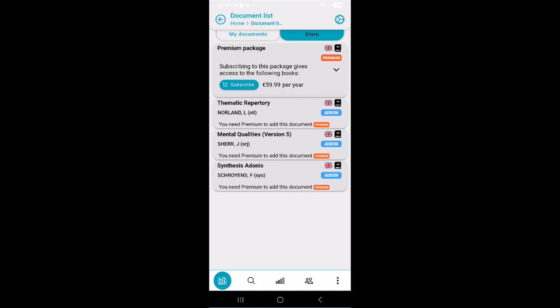Now, if you like to purchase some other languages which is not in your store, please contact us and the tech support will switch those languages on for you. So for example, if you are living in Spain but you also want to see German, it's possible to also have the Spanish Synthesis Adonis and the German Synthesis Adonis.